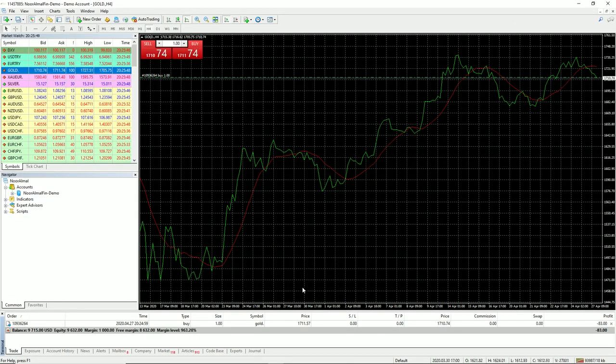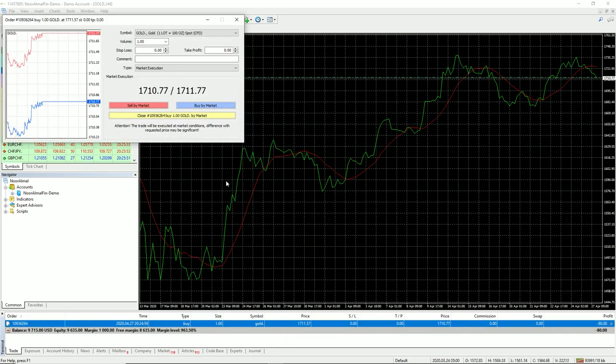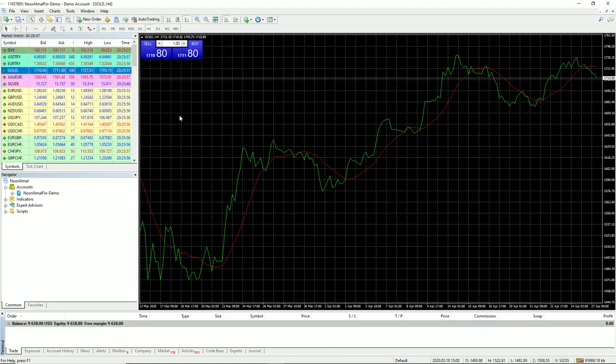To close an order, double-click on that order and then press on the yellow button that says Close. Keep in mind, a buy order will close on the bid price, and a sell order will close on the ask price.